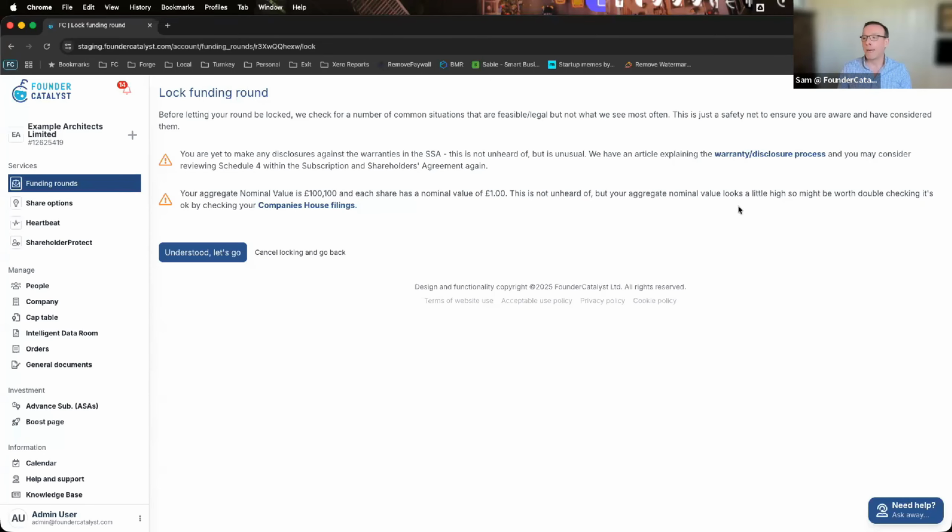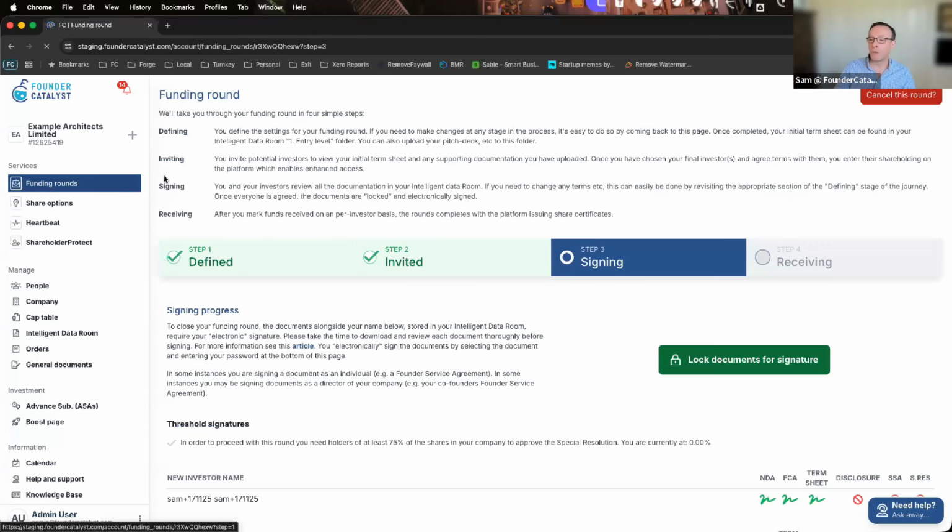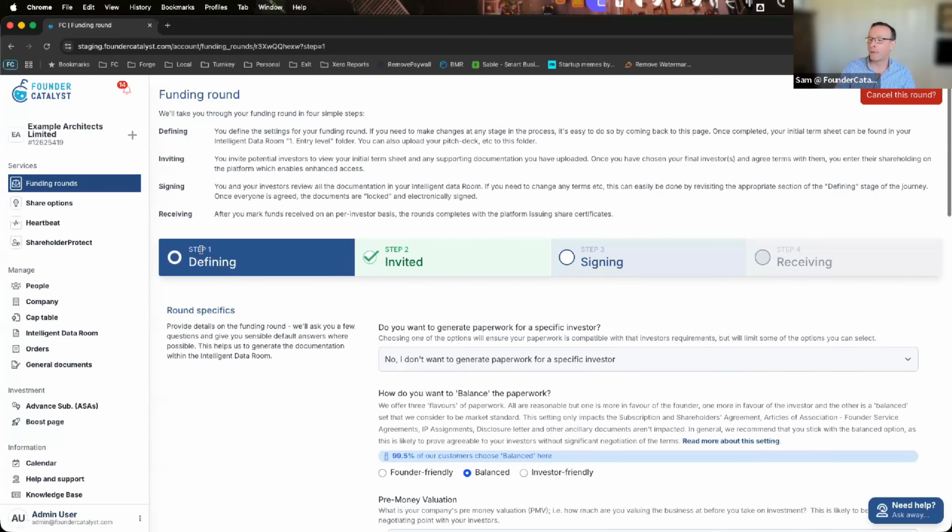The first thing it's warning me is that I haven't made any disclosures yet. So within the subscription and shareholder agreement, there's 10, 15 pages of what are called warranties. And as a founder, I need to read each of those warranties and make sure if they are a statement of fact or not. And then create a disclosure against anything which I believe I need to. Let me just cancel this and we'll jump back into the funding round to show you what that means.